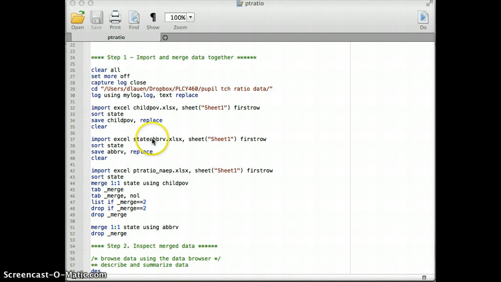So what we're going to do is tell Stata to import an Excel file, and we're going to tell it which one. Then we're just going to pull the data from the first sheet in the workbook, and tell Stata to look for the variable names in the first row. Okay. Then we're going to sort. Once that data is in, we're going to sort the data by the key variable, which is called state, and we're going to save this data set as child poverty.